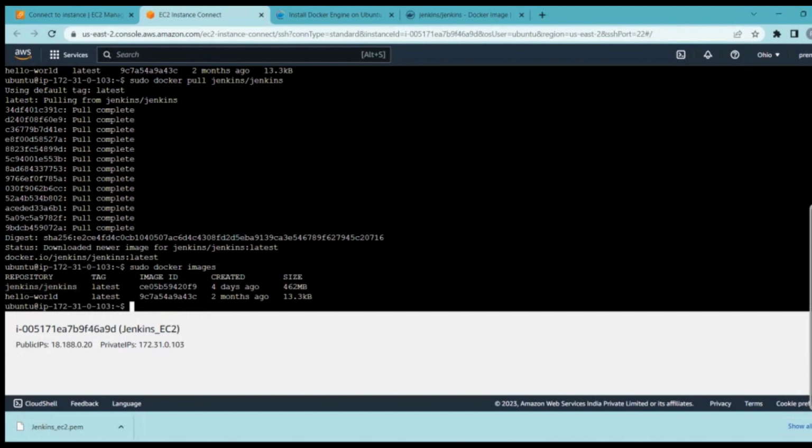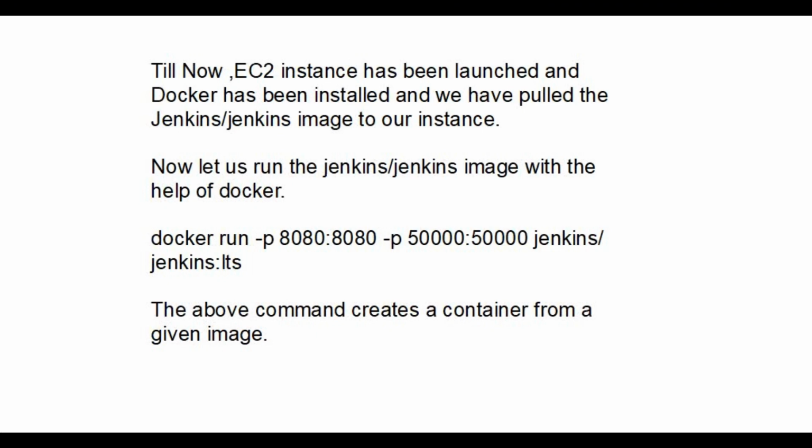Now we have to run that. We have to convert this image into a container with Docker commands. So let us clear the screen first. Till now, we have created the EC2 instance and launched it, and on that EC2 instance we have installed Docker. And we have pulled the Jenkins image to our instance.